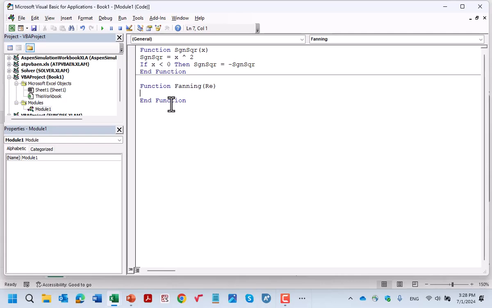fanning friction factor. So I'm going to say if RE is less than 2100, then, again, tab in, then fanning, name of the function, is equal to 16 divided by RE, and back over again, and then I use else, which is like otherwise, and I say fanning is equal to 0.079 divided by the Reynolds number, space, caret, space, to the 1/4 power. And then end if, okay?